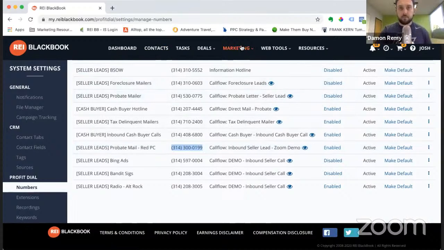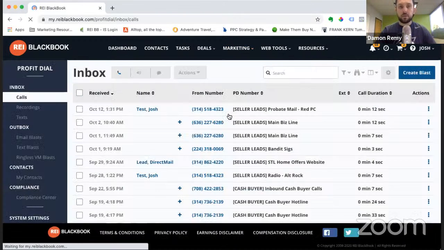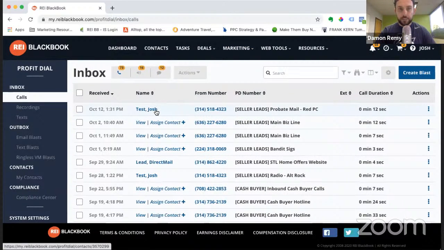But the cool part is that even if maybe you accidentally had a typo on your number and you weren't receiving calls, the system, REI Blackbook, still captures that lead, still captures that call because they called into one of your Profit Dial phone numbers. So if I go into my Profit Dial inbox, which is where all of my calls are stored, you can see that Josh Test just called that phone number. And I'm already in the system because I've called in before during demos. So it's going to actually show my name.